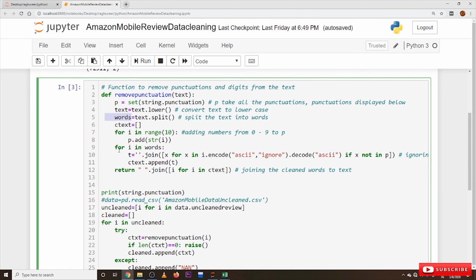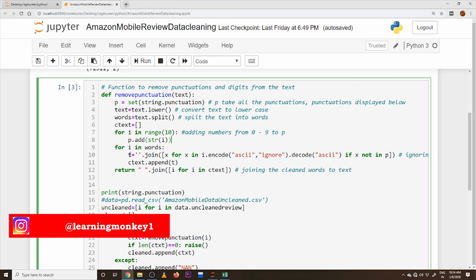Okay, now our actual logic lies here. For i in words, what does that mean? This loop will take word by word from our feedback. It will take the first word, second word, third word, like that, and i stands for the first word, second word, third word. We can use i.